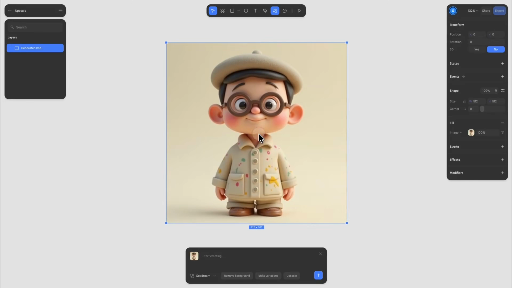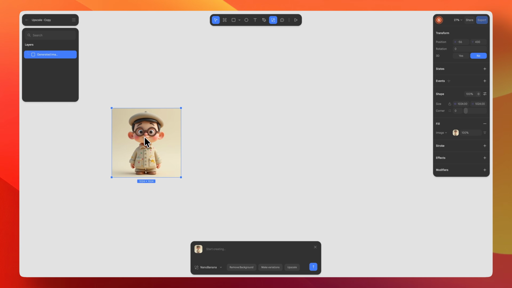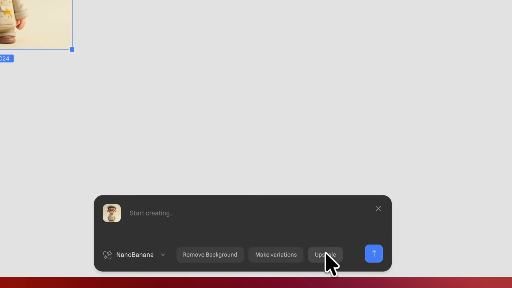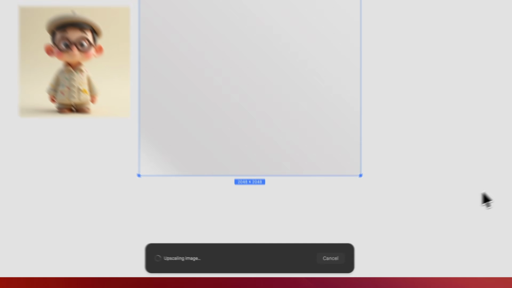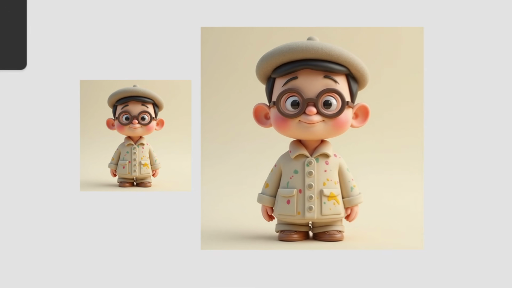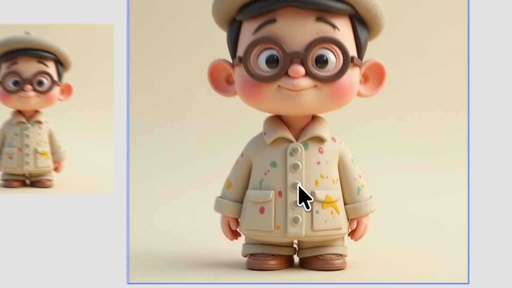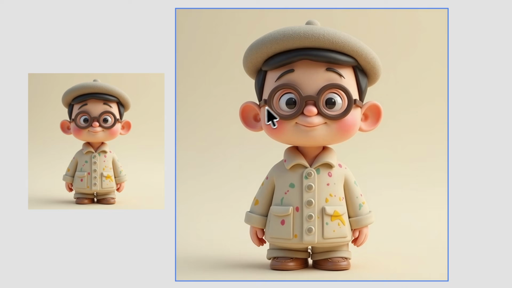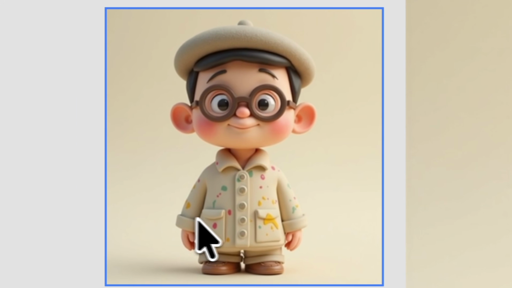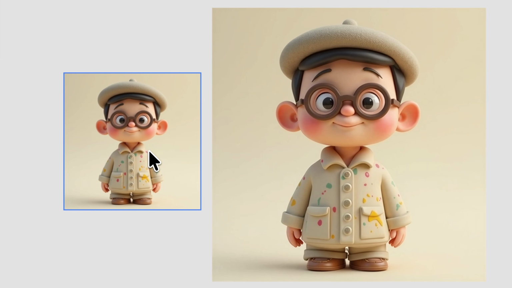When you're ready to present or export at higher resolution, use Upscale. Select your frame and click on Upscale. Now you get high resolution and clarity for high-quality outputs. It sharpens and enhances your image while keeping the original look intact. Perfect for slides, print, or anywhere where clarity really matters.